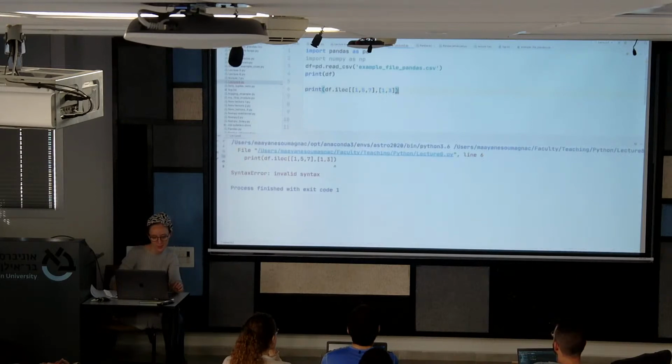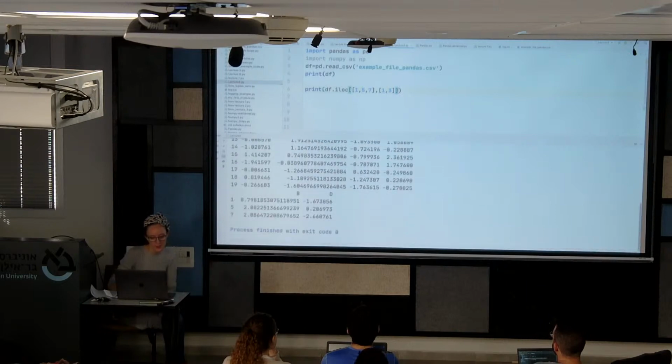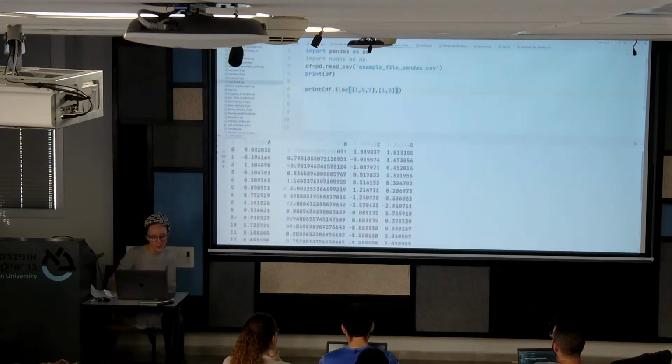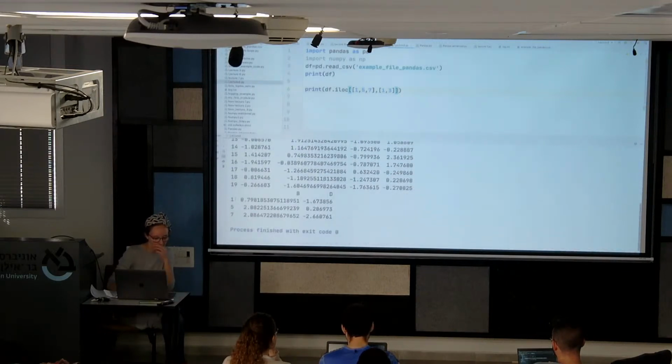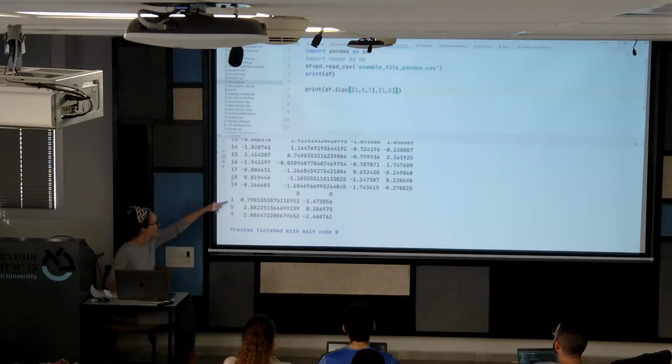And it's complaining. Why is it complaining? Because it's missing a bracket here. Okay, so here it shows the lines with index 1, 5, and 7, and the second and fourth column. And again, the nice thing about pandas, which is really helpful to reduce the amount of errors, is that it kept a record of the lines that you selected.